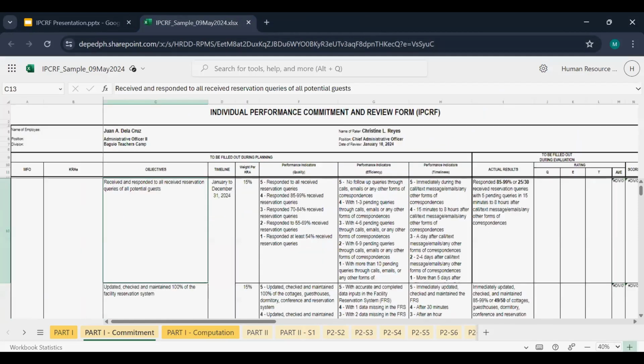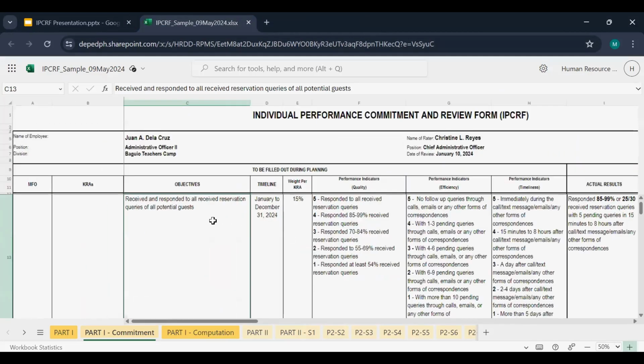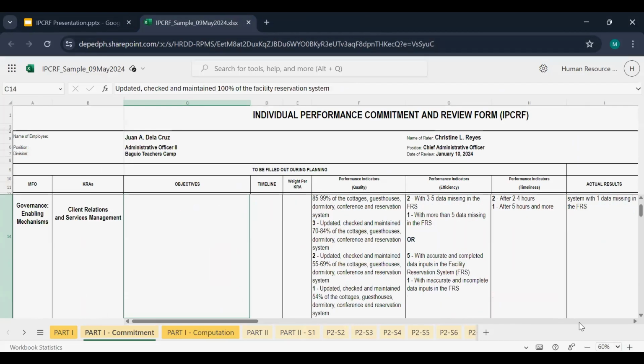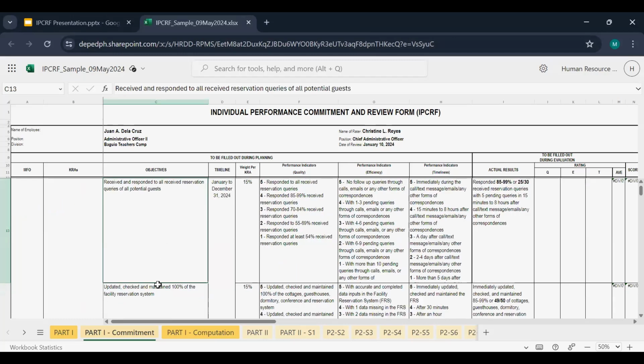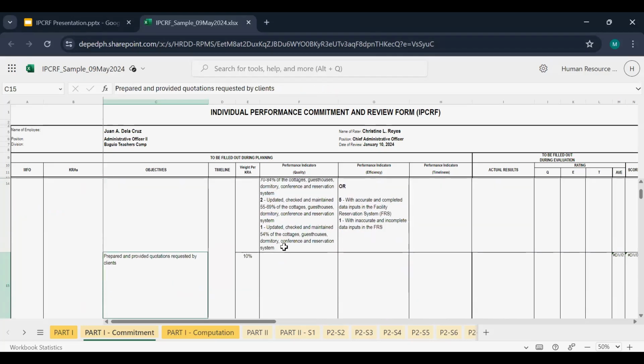Receive and respond to all reservation queries of all potential guests. The second objective under KRA 1 is update, check, and maintain 100% of the facility reservation system. And the third objective under KRA 1 is prepare and provide quotations requested by clients.